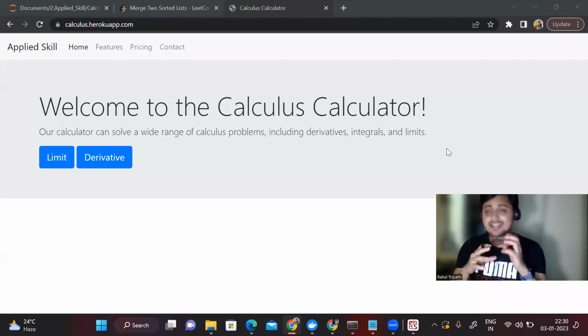Hi everyone. In this video, I will talk about how this web-based calculus calculator is working. Basically, I built this application using Python programming. The objective of this calculator is to compute the derivative and limit of a given function.